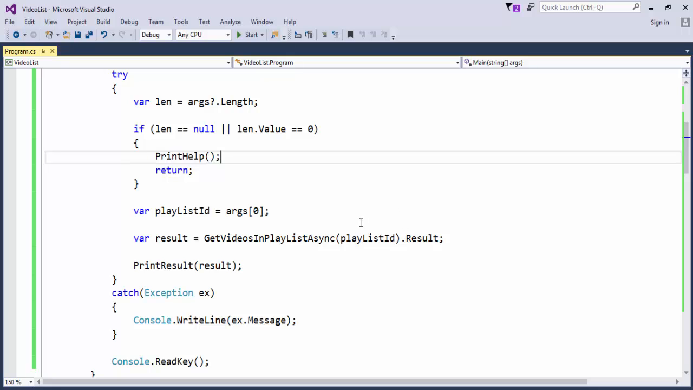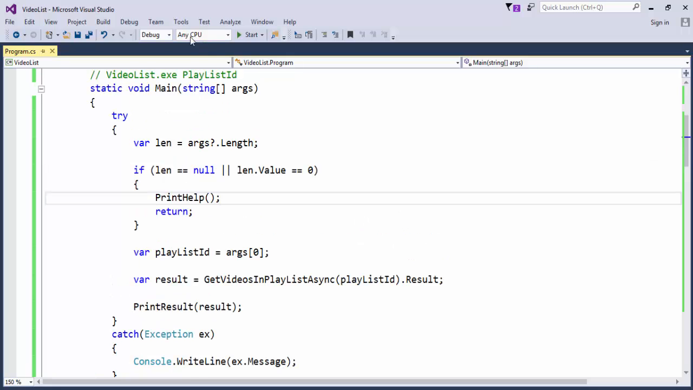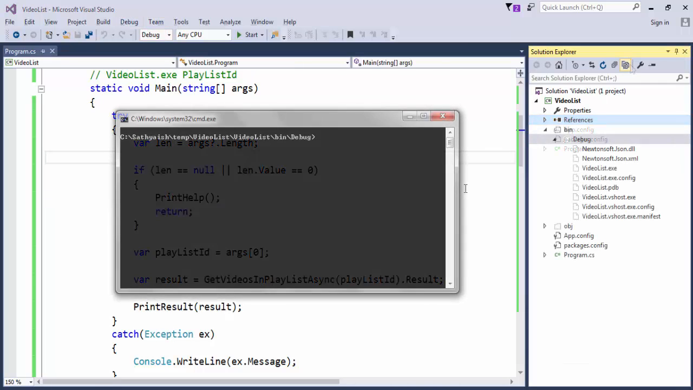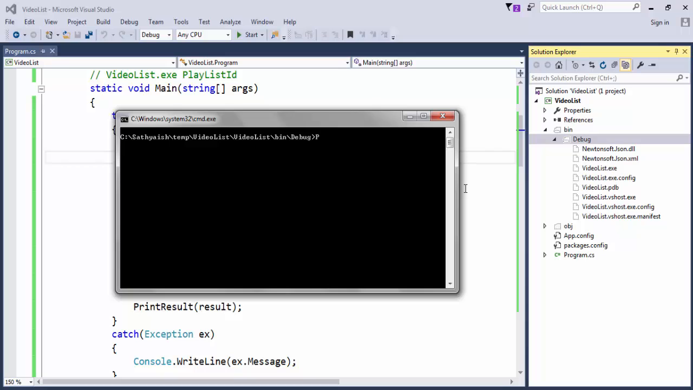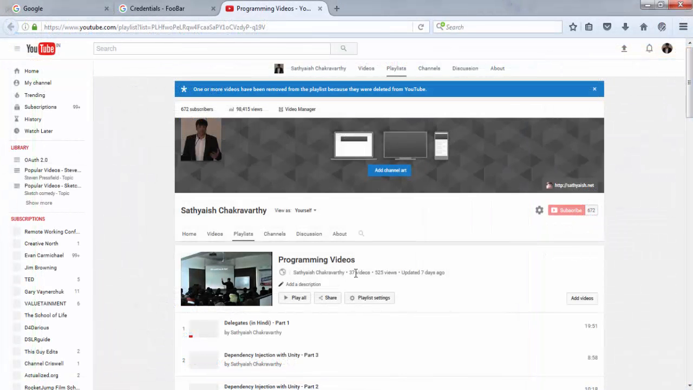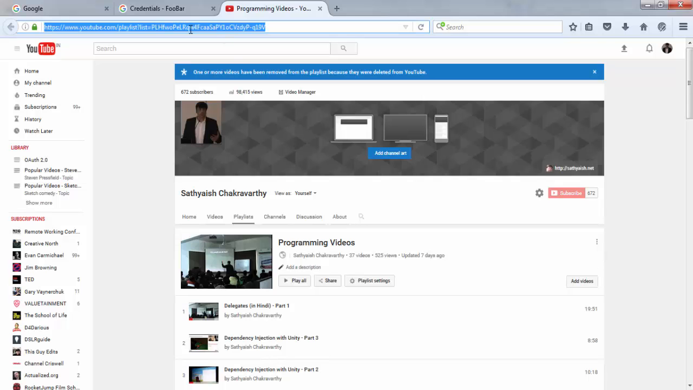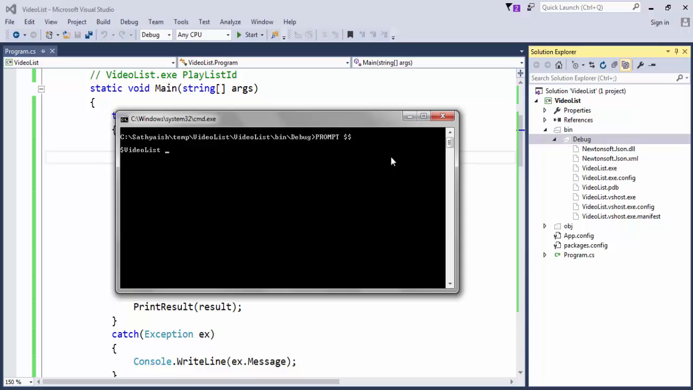But if I run it on the command line, let's do that. Let's go to this guy. Let me change the prompt to something smaller so a lot of it can fit. Let's say video list, and let me copy and paste. That's 37 videos, but some of these are not published yet. So if I copy and paste this ID over here.